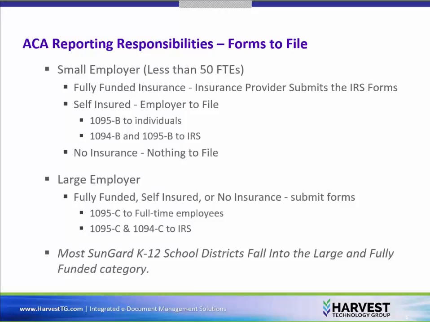So looking at what forms are required, if you do have a reporting requirement, what and how you report is going to be based upon the number of full-time employees and the type of insurance you provided. So small employers, less than 50 FTEs, if you have what's known as a fully funded insurance policy, and a fully funded insurance policy is what I'm going to assume most school districts have. This is where your employer is providing insurance to the employees. If you're under 50 FTEs, the insurance provider is required to submit the forms to the IRS. There's no requirement for you to report.